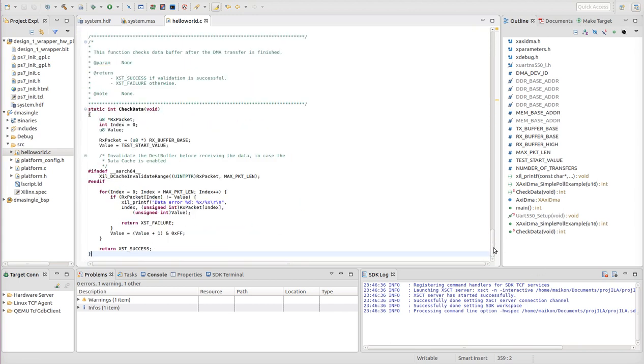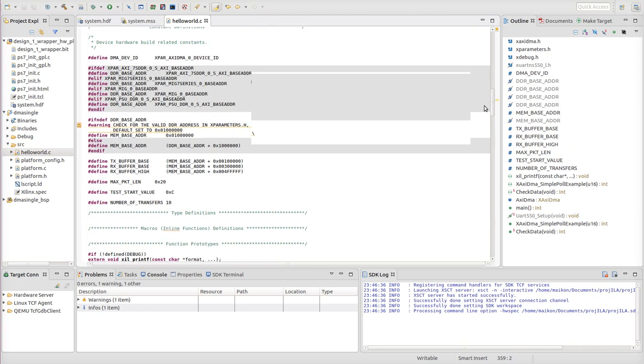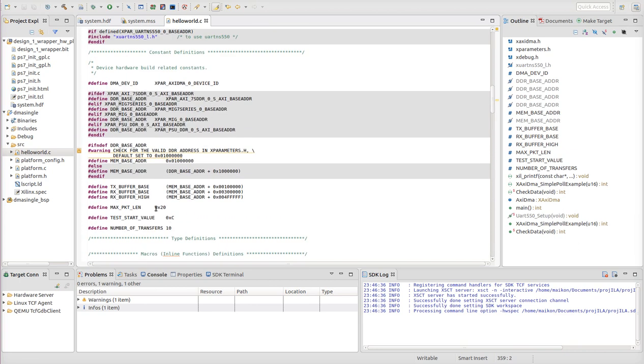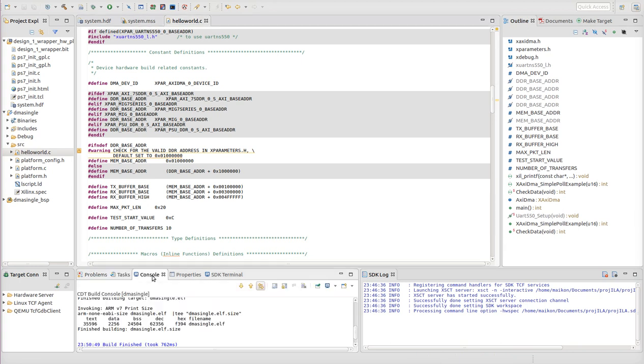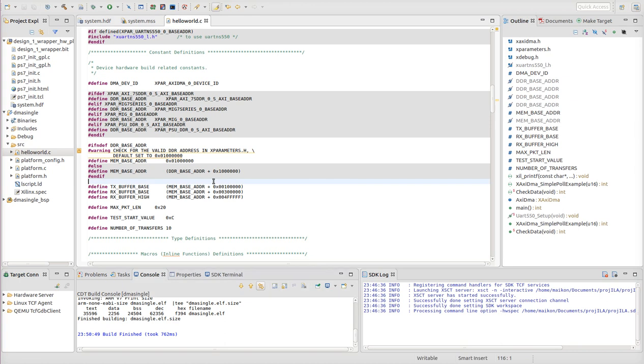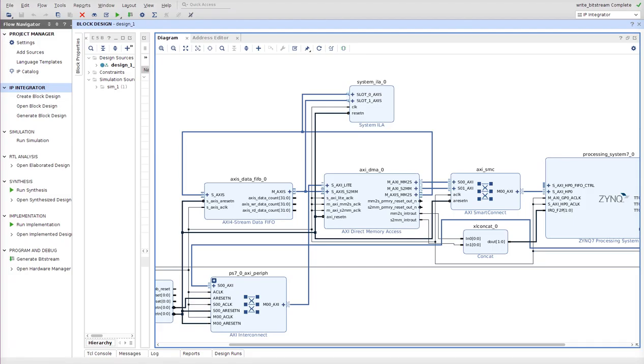You can go through the code. You can change things like the start value, the packet length. It's already pre-compiled. So basically, instead of using this one to program the FPGA, I prefer to go back to your original project, and then you do it from here.